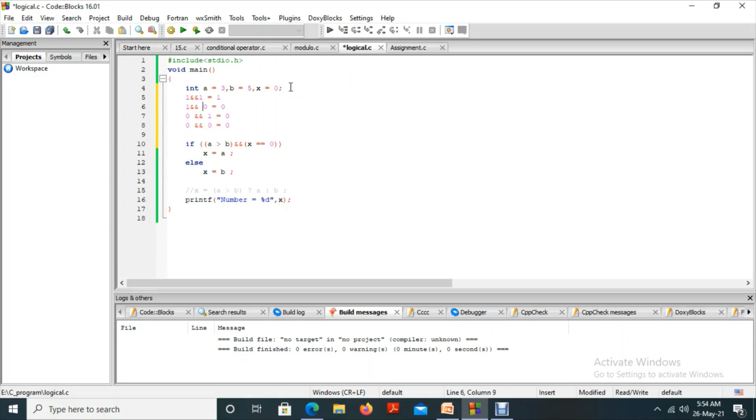Here we have conditions like this. How can you relate these logical operations with our C program? Very simple. If a is greater than b, if this condition is true, then our compiler will return a value 1. If x equal to 0, it also returns a value 1. In our case, a equal to 3 and b equal to 5.